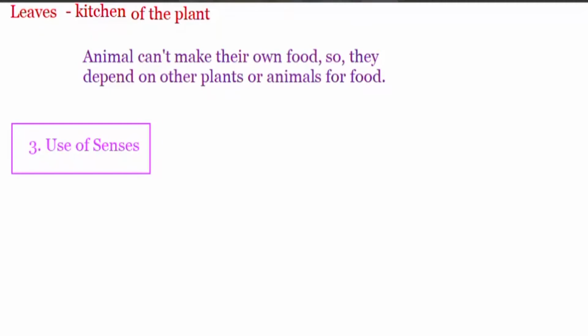So many animals, I don't say all the animals, but most of the animals have eyes for seeing, ears for hearing, and we can use the skin, we can use the nose, right? And we have the tongue and sometimes have the antennas.